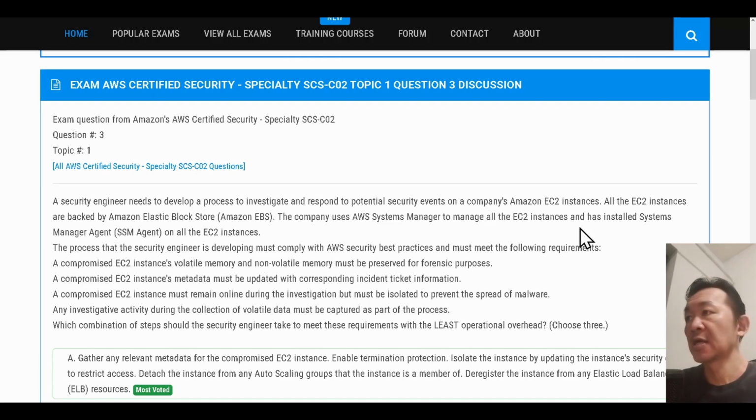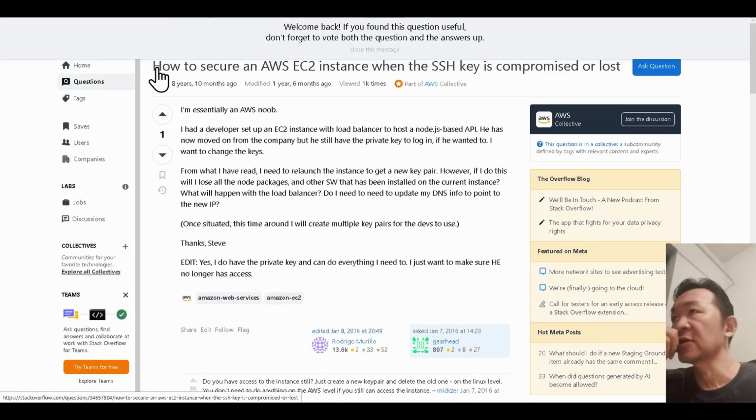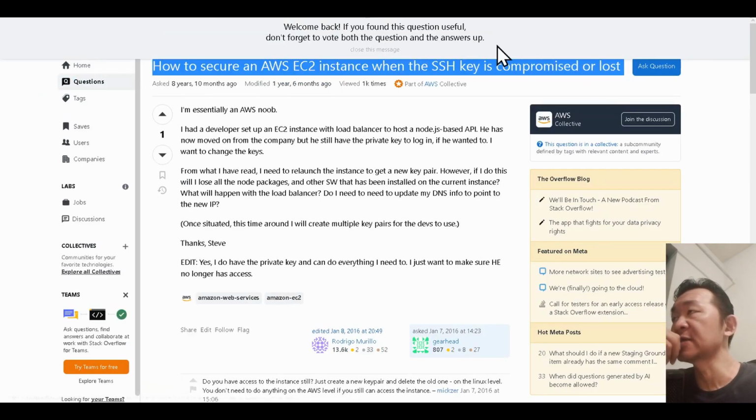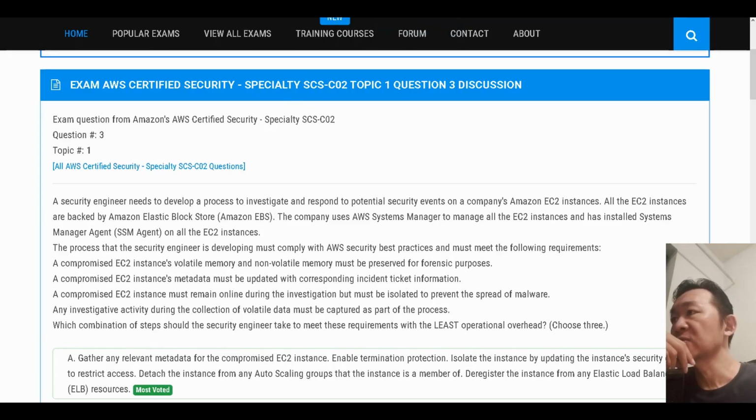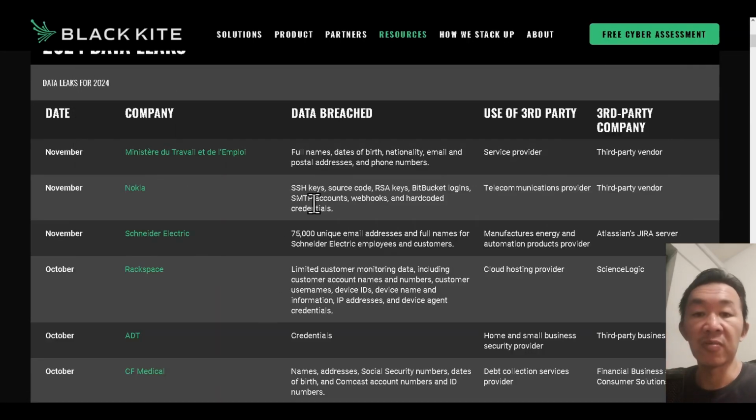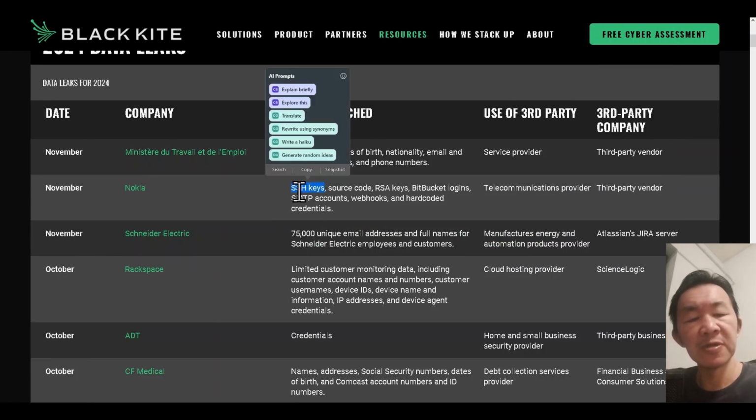Let's begin. As you can see from this screen, the idea behind it is I'm looking at these questions from Stack Overflow as well as the exam topics, and I also look at the number of breaches involving SSH keys. And in my mind I was thinking, why do people still use SSH keys if they are running their resources on AWS? We're going to put that aside. I'm going to show you how we can rotate the SSH keys.